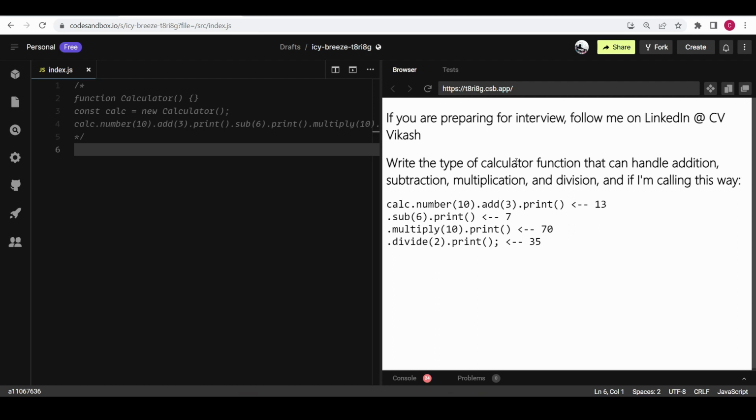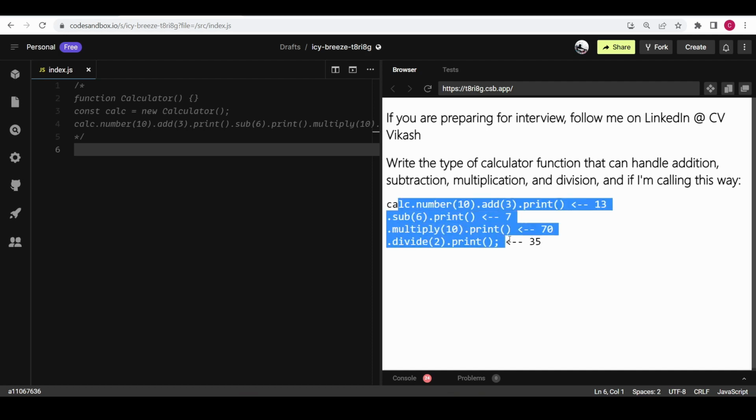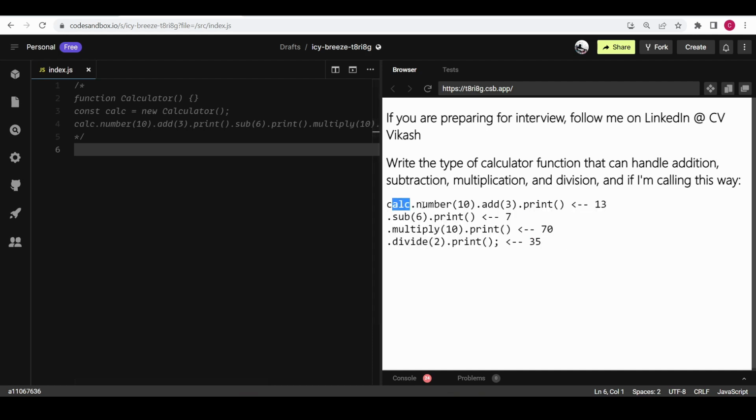So we have to write a calculator function which handles addition, subtraction, multiplication and division, and also it should support this way of calling. For example, we have calc.number and we are passing a number which is the initial value, and on top of that we are chaining the add method and we are adding 3 with the 10, right? So whenever we chain the print method, this should print 13 in the console. And also we are going to chain another method which is sub. It will subtract 6 from the previous value which is 13. And then if you chain the print method, again it should print 7.